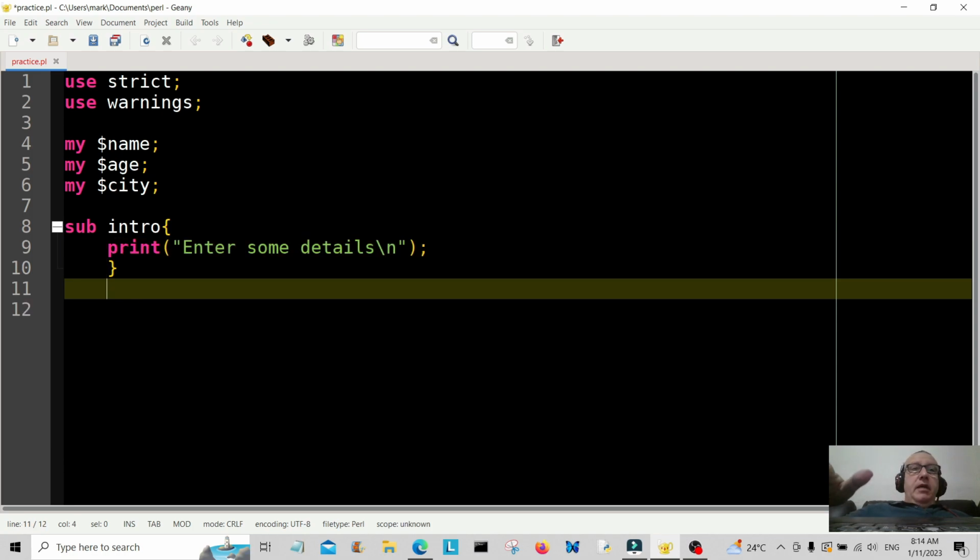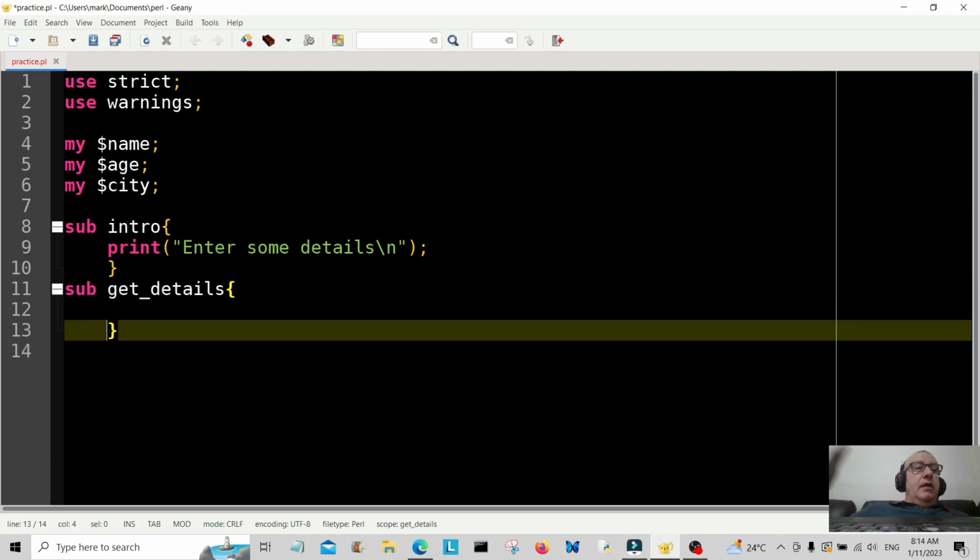Okay, the next part here, we're going to get the user input. So whatever the user types into the input box, we're going to grab that. So this is going to be called, let's say, get details. Okay, so that's self-explanatory enough there.